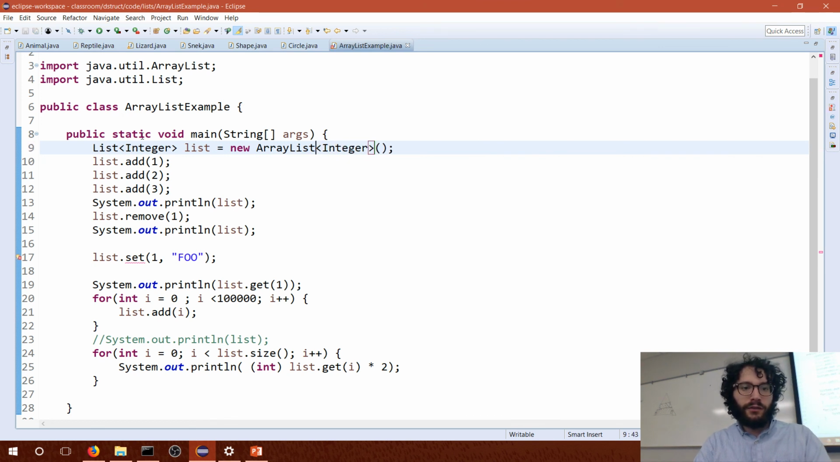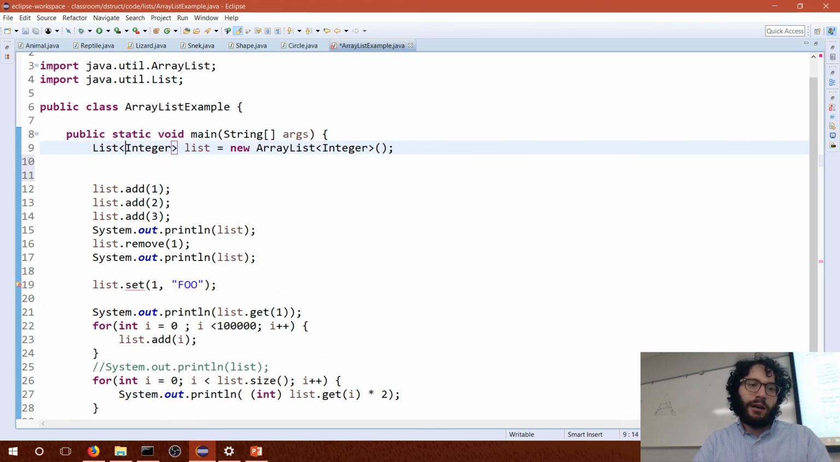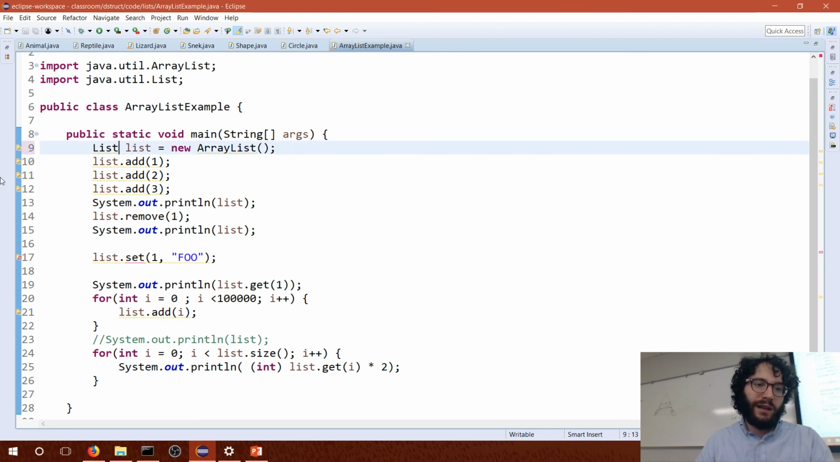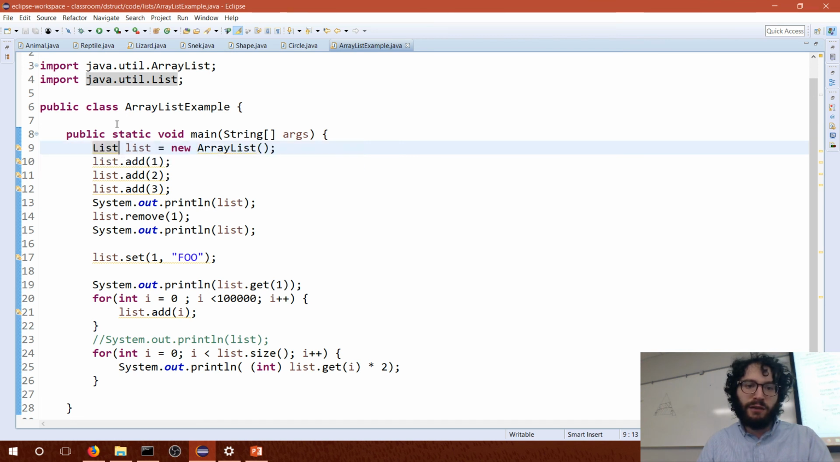So a couple things. Now I'm saying it's a list of integer. And basically, if you have an object that is generic, remember we were getting this warning that says references to the generic type ArrayList should get parameterized. It simply meant we should add what's called the generic parameter to it, which is simply this bracket thing. We need to put something in here.